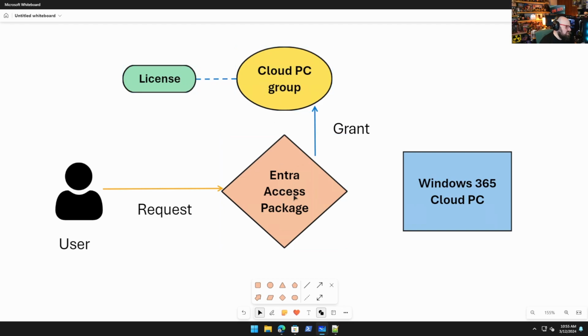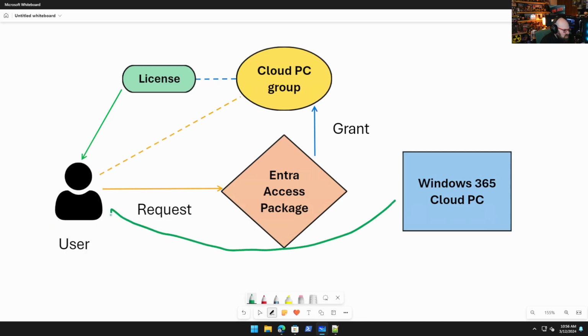So I guess what's the difference between this and the group? Well, I can request access to an Entra package, and I can put that on the user, right? So the way this would work is the user would make a request to have this package. And depending on how I have this set up, I can then grant access to the package. And once they are granted access, they are then part of the Cloud PC group. And of course, they are then given a license. Okay, and once they are given the license, they have access to that Cloud PC.